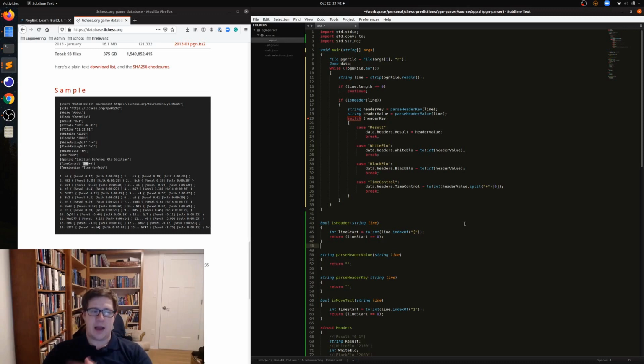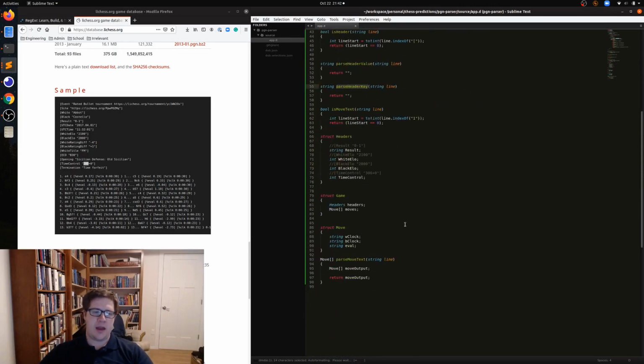So at this point in time, we're going to take a pause here. We're going to actually get into parsing the header value and the header key next time, and then maybe even get into parsing the move text. But for right now, I think we'll leave it there.